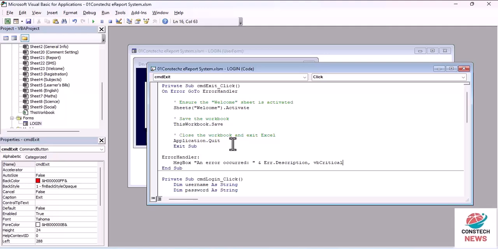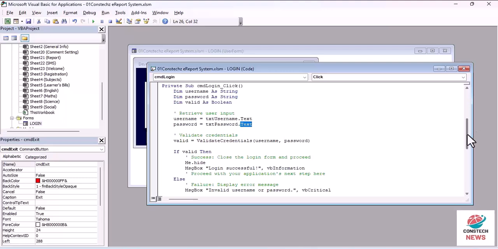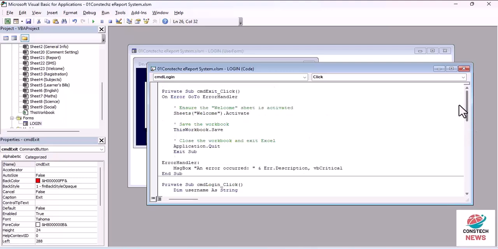I don't want to, this code is a little bit, I have to restructure the code. I will correct the code. So ensure user form is activated. First of all, I will change the format. I will click this one and put it here.